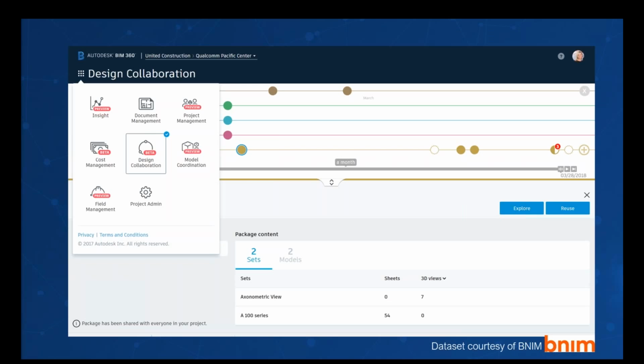The design collaboration module can be found by pressing those nine little dots up in the top left there. And you can see there are different features that are coming soon. Now the majority of these features, such as document management, design collaboration, model coordination, field management, and insight, have all been released from Autodesk as of 10 days ago.